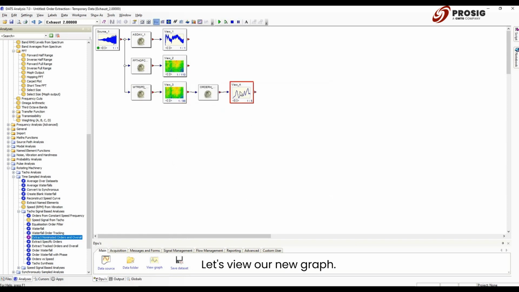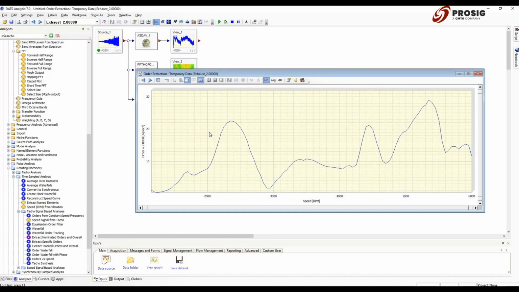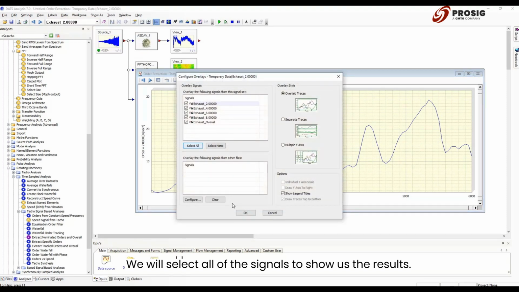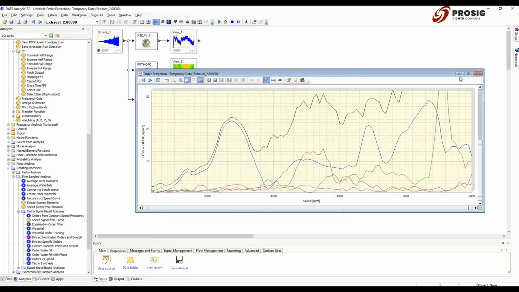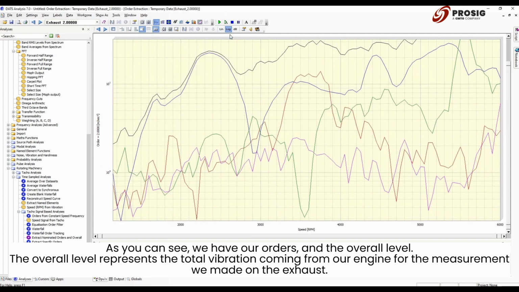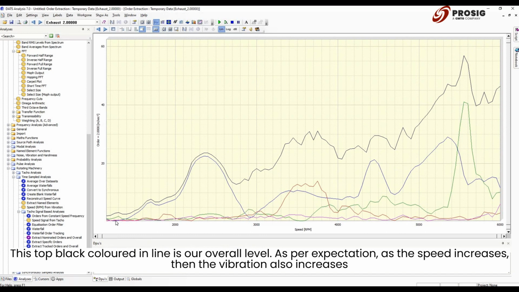Let's view our new graph. We will select all of the signals to show us the results. As you can see, we have our orders and the overall level. The overall level represents the total vibration coming from our engine for the measurement we made on the exhaust. This top black colored-in line is our overall level. As per expectation, as the speed increases, then the vibration also increases.